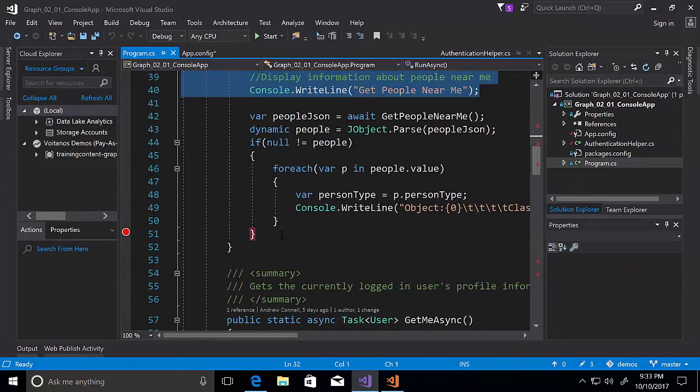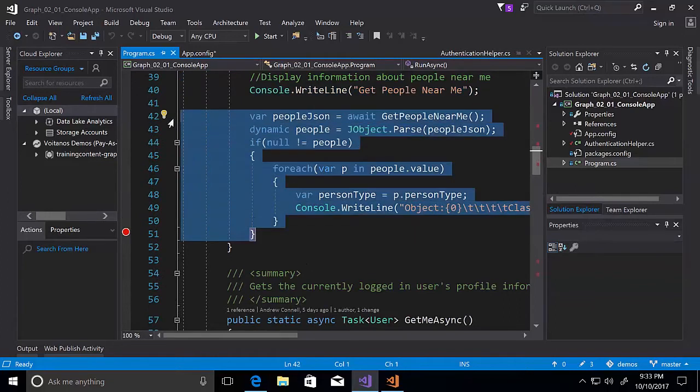Another capability that the graph provides is the ability to get people near me, or people that are relevant to the current user. These are people that the graph has figured out based on my activity, things like emailing these people, being in meetings, or collaborating with them on documents, where it's figured out that I'm closely related to them. So this is something that the graph can return. I'm going to call a function called GetPeopleNearMe, and it's going to give me a list of all the people, and then I'm going to enumerate through all those people and write them out as well, the same way you saw previously.